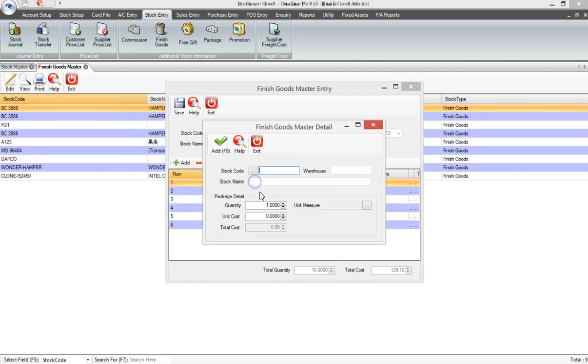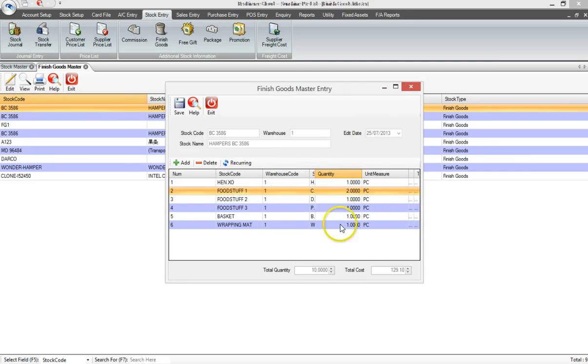Enter the raw material, the quantity, and the unit cost. It is important to note that you do not add in new raw materials into finished goods that has got entry posted into it. We recommend that you create a new finished goods and add in the raw materials again. In this example here, you can put the quantity to be more than 1, depending on the package of these hampers. And the system will show the total quantity and the total cost of each finished goods.